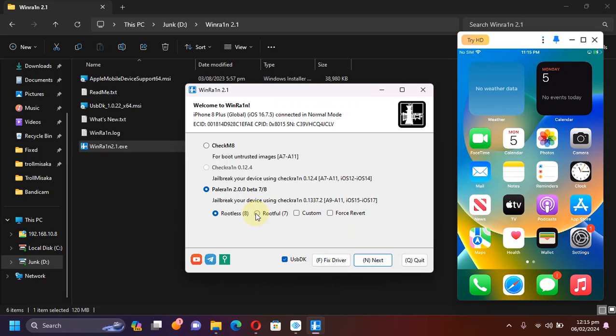Now from here, select Rootful and then select Create Fake FS, because installing Cydia will require a Rootful jailbreak, it will not work on rootless. If your device is not showing up here, please hit Fix Driver and it will show up here. Now hit Next and your device will go into recovery mode.